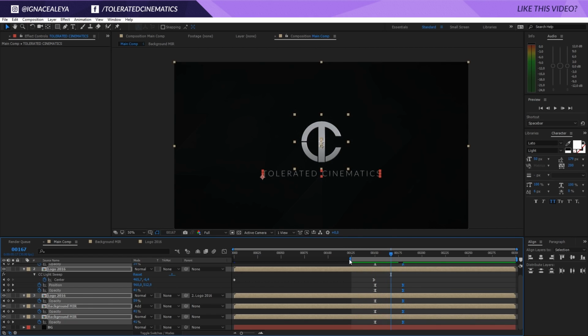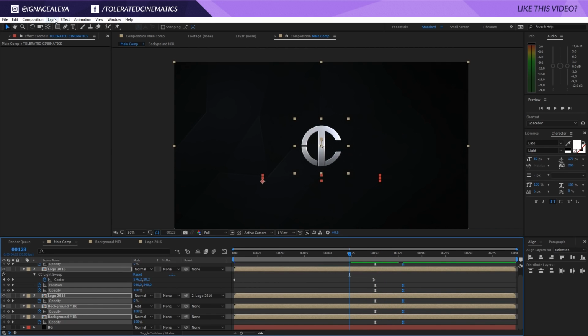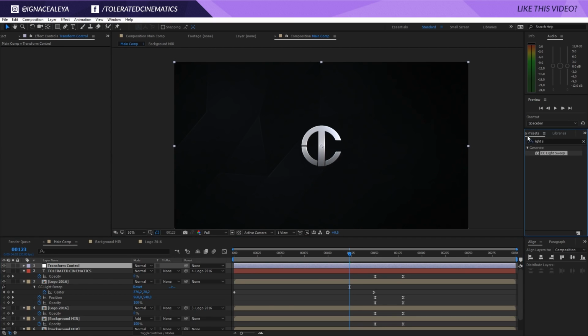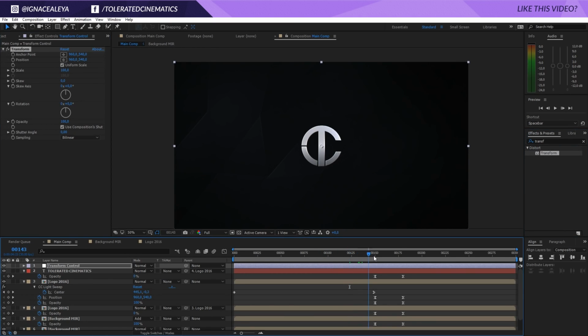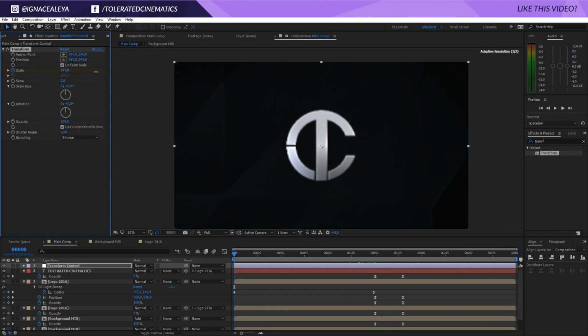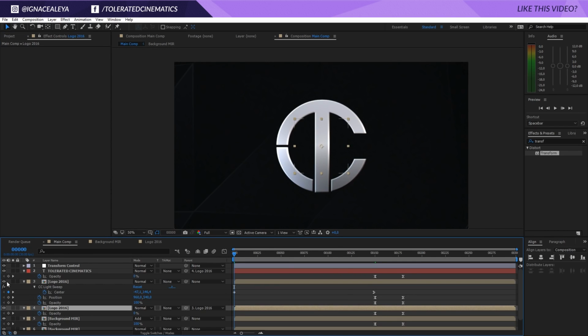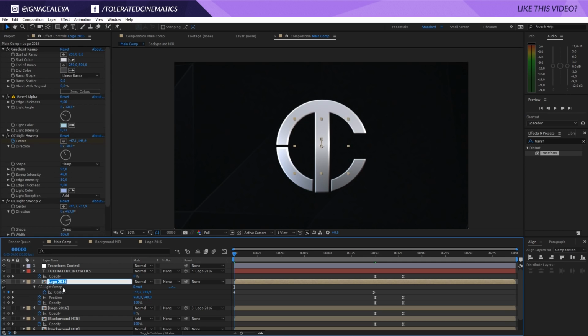Okay, pretty cool. And now what I will do is actually add a new adjustment layer. And we're going to rename this to Transform Control and add the effect called Transform. And we're going to apply this to our scene and go to this position right here where our logo actually goes up. So at the beginning of our animation, and click on the keyframe for scale. Go to the beginning of your timeline and zoom in like so. Right here, I will also click on my first logo. I think that's this one. Okay, so we're going to rename this to Metal Logo.